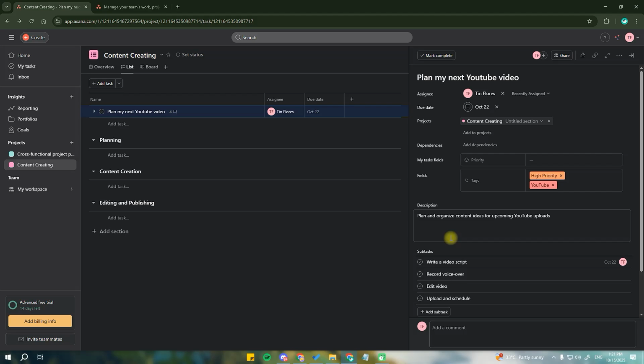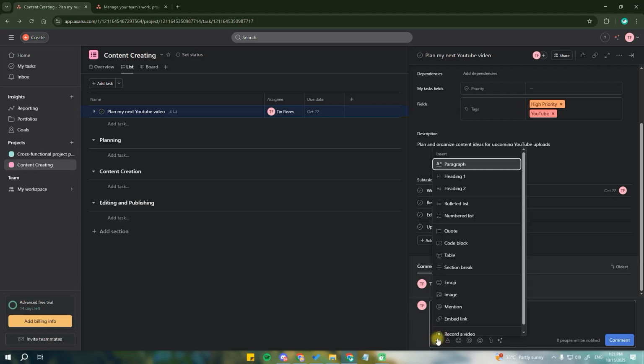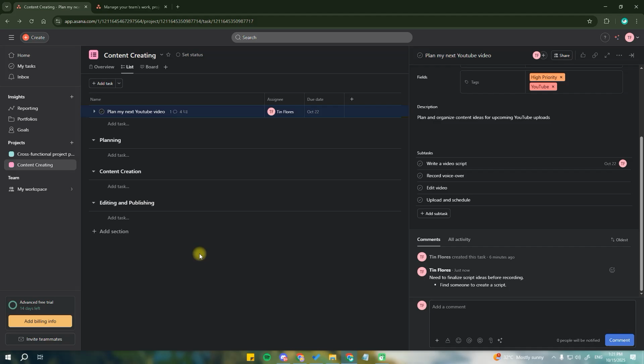And Asana also makes it easy to collaborate. So inside any task, you can add comments at the bottom, perfect for quick updates or reminders. For example, I'll write, need to finalize script ideas before recording. And you can even use bullet points for mini checklists right here. You can click on the plus icon and select bulleted list, for example, to create a list, so everything stays tracked and your teammates get notified instantly. So click on comment to add that specific comment.